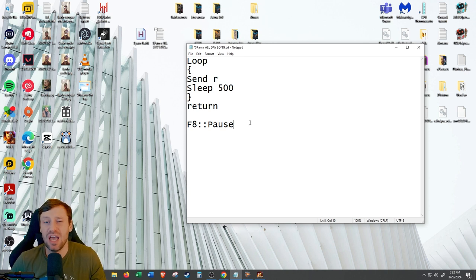So how this works, and it has to be Polarium Play, by the way. In Polarium Play, if you press R on your keyboard, it replays the last dungeon run you've done, and that's how it works. And then sleep 500 just means 0.5 seconds. So every 0.5 seconds, it's going to spam R. Return, I guess it just means it keeps running. F8 is basically what we use to make it go and stop.